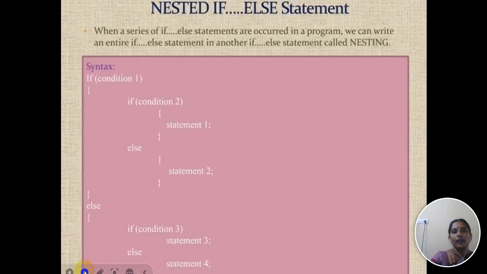So next one is nested if else statement. It is a series of if statements that occur. Nested means one if statement consists of another if statement. That is called nesting. So we can write an entire if else statement inside another if else statement, which is called nesting.